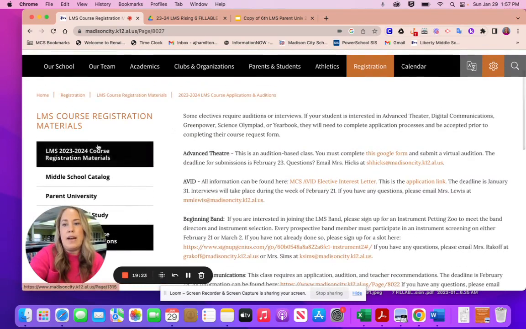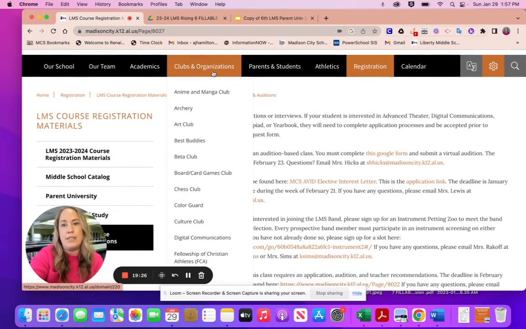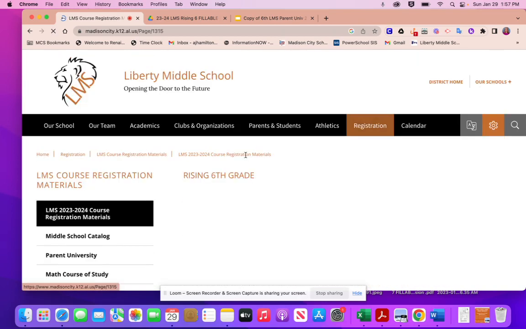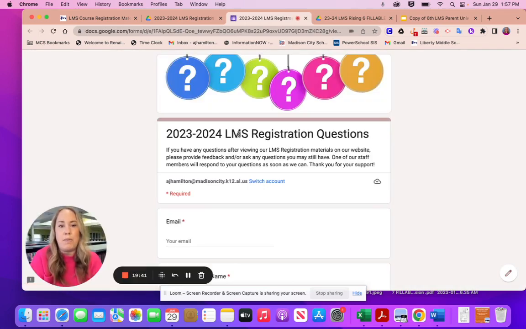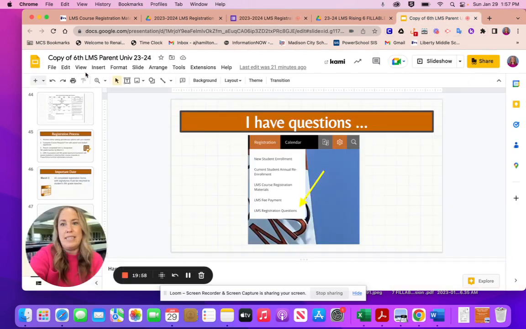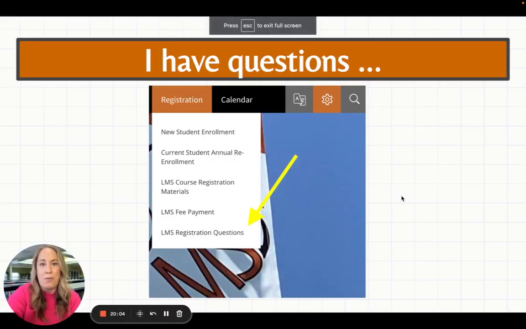And then if you still have questions, here's clubs and organizations. Like I mentioned, you could click on any of those for information. And if you still have questions, we have a Google form for you. We just ask that you complete this if you have any additional questions, and then an LMS staff member can get back to you. That's a great way for us to communicate in an effective way. So if you have questions, I recommend that you fill out that Google form.